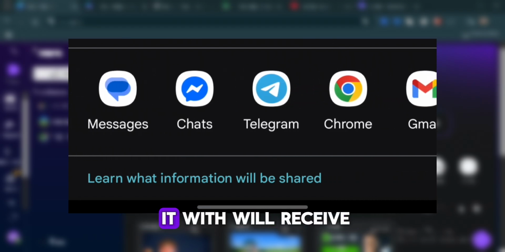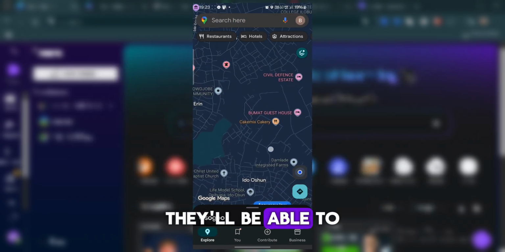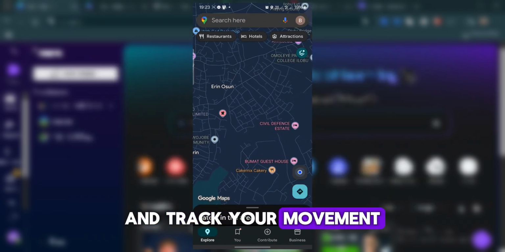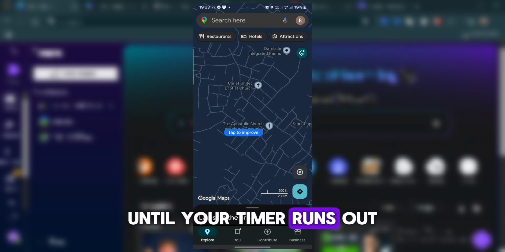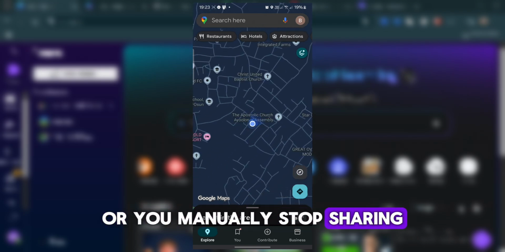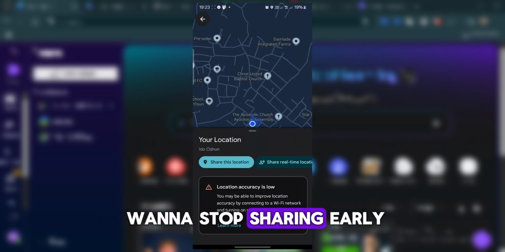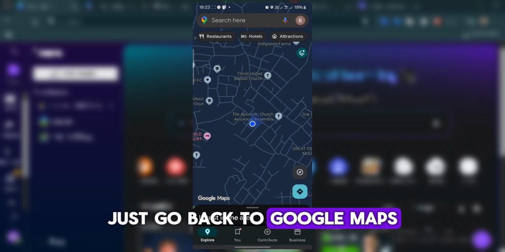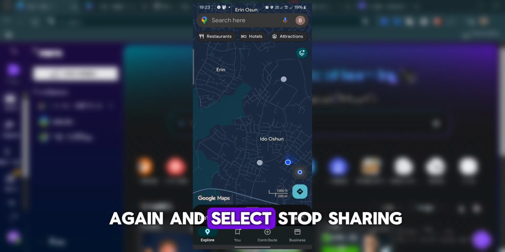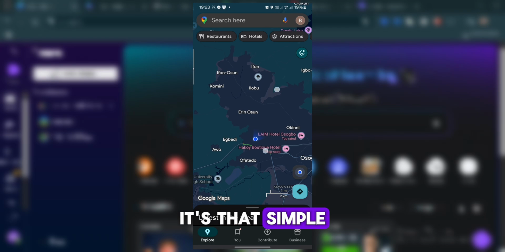The person you share it with will receive a link that opens your live location in Google Maps. They'll be able to see where you are and track your movement in real time until your timer runs out or you manually stop sharing. And if you ever want to stop sharing early, just go back to Google Maps, tap the blue dot again, and select Stop Sharing. It's that simple.